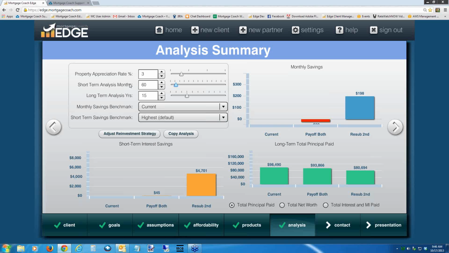So if your client's goals are, "I want to keep this mortgage until it's paid off," okay, we probably want to go long term there, and we can recommend either the payoff both or the resub second. If their goals are, "Well, I plan on being in this mortgage for maybe 5 more years, and then I'm probably going to sell this house and try and find another one," then we need to look more at the short-term goals, and I would probably recommend resubordinating the second at that point.